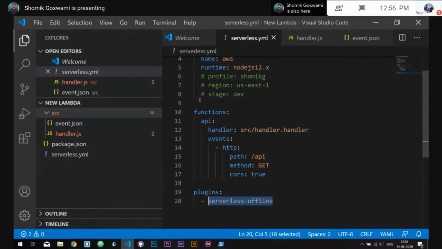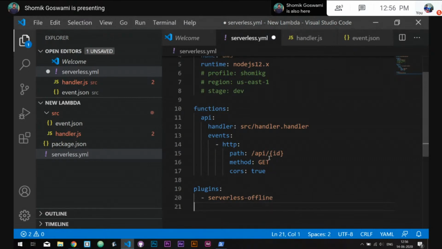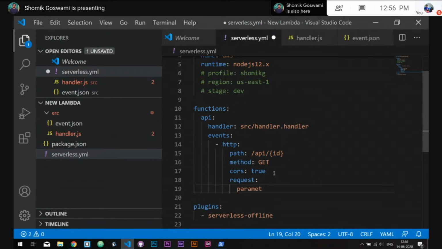Now, to pass in parameters for your routes, you could add a placeholder in your route in the serverless.yaml file. Pass in here that you need an ID with your route as a URL parameter. You have to specify one more attribute called request for that, parameters.